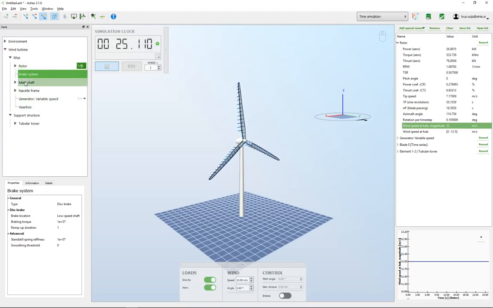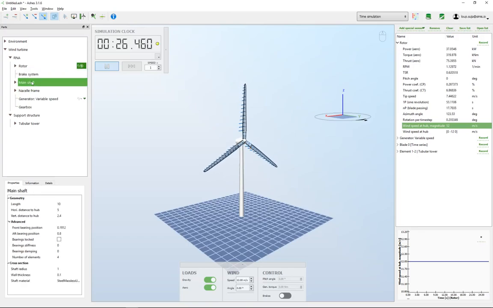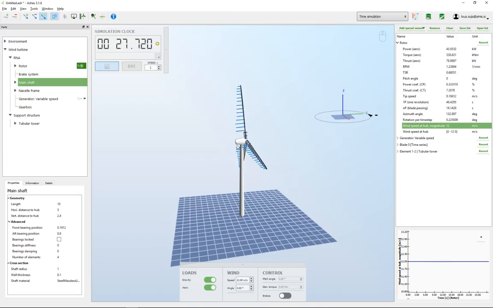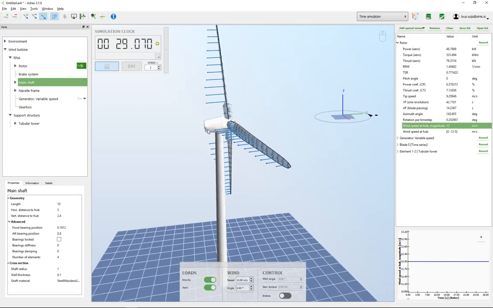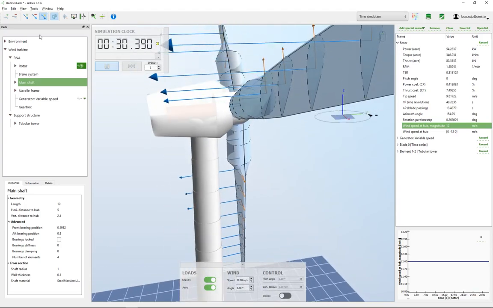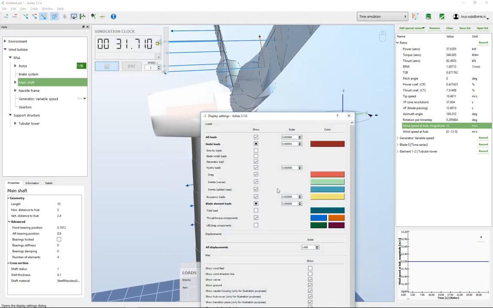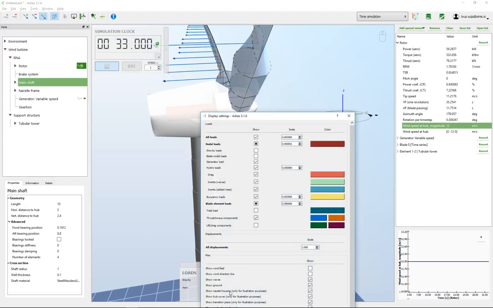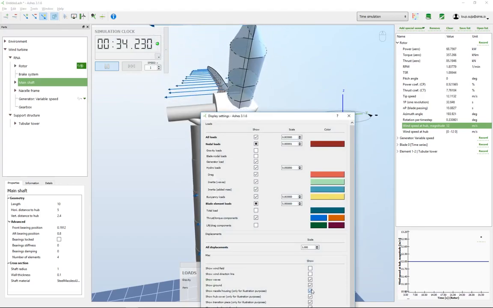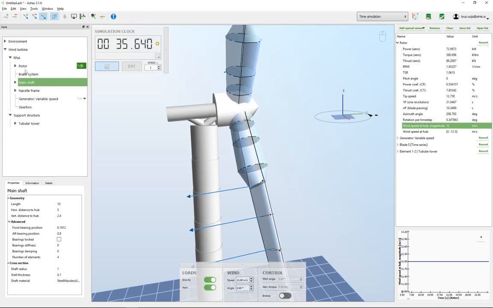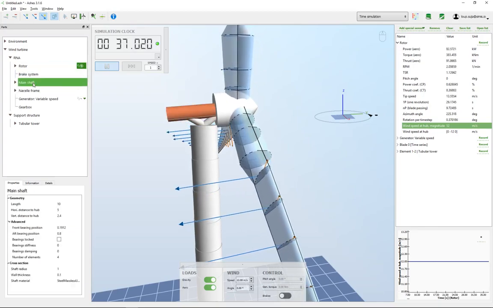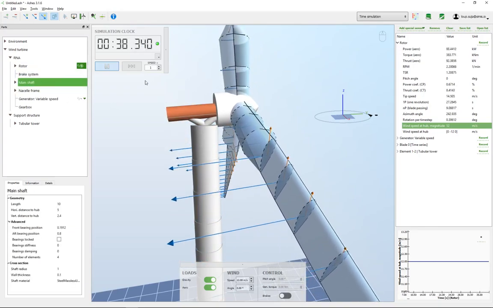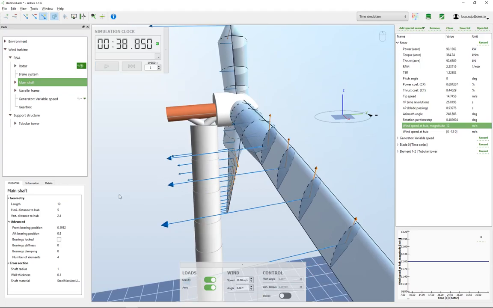So the next point that we're going to check is the main shaft. The main shaft is what's in here. If you don't see it clearly, what we can do is go here and remove the nacelle housing. Okay, so now this disappears, and we see the shaft here. I will stop the simulation.